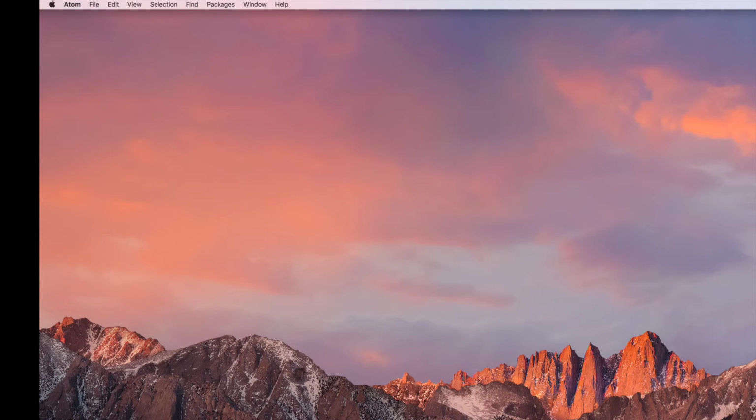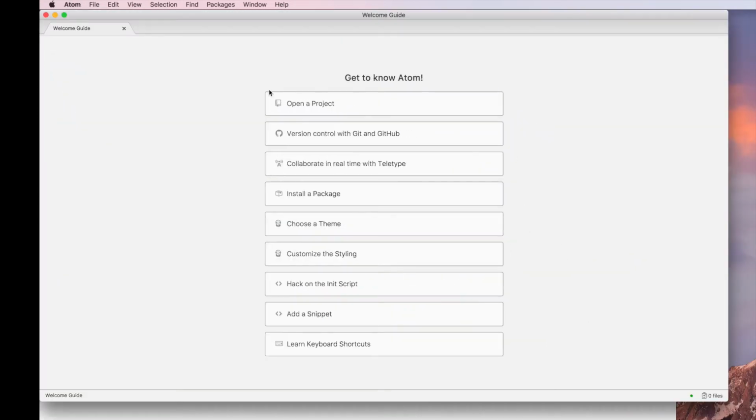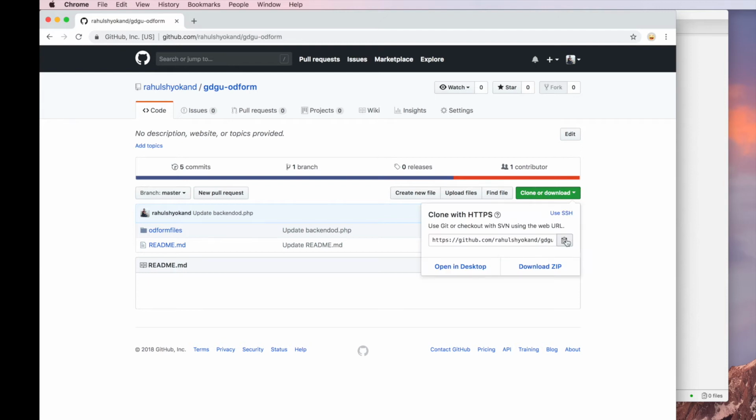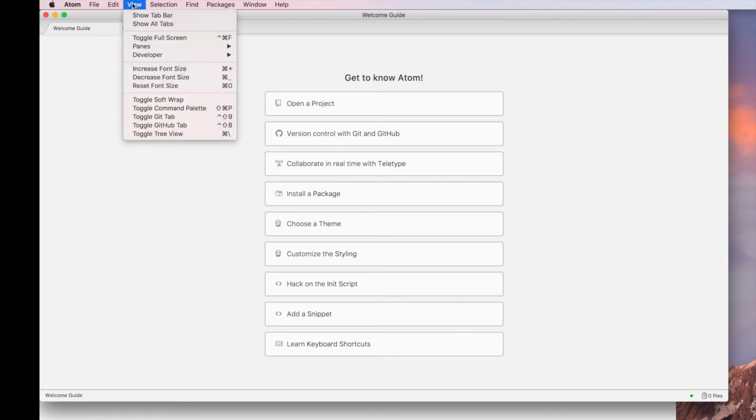Hello, in this video I am going to show you how you can edit your GitHub repositories in Atom. So first of all, you have to go to your GitHub repository and go to clone, copy the HTTPS link of your repository like this, and go to Atom back again, go to view here, click on command palette.